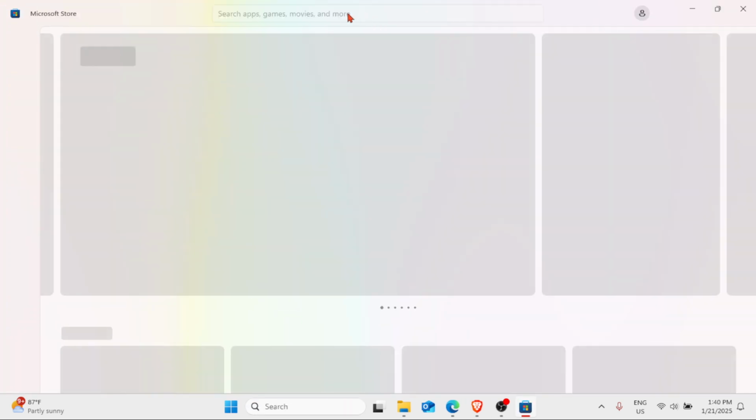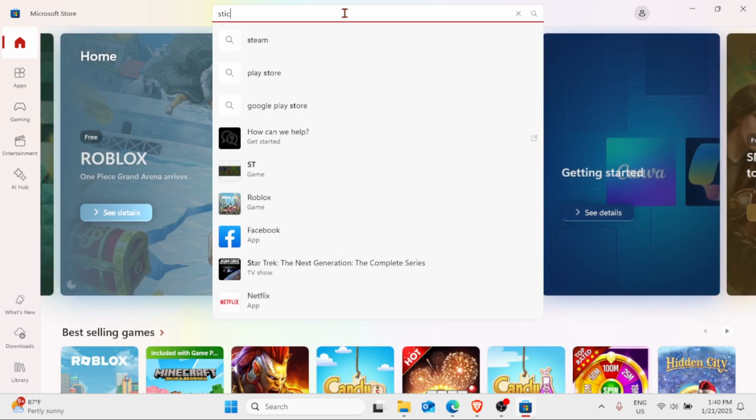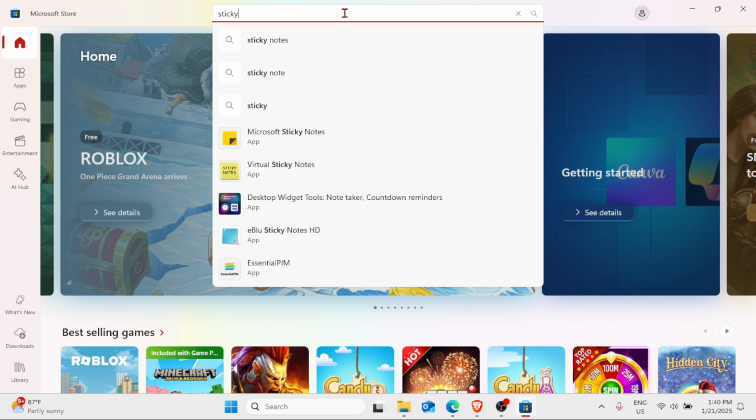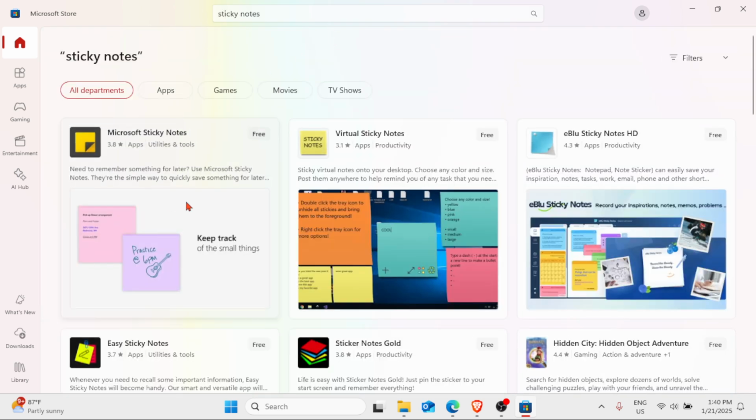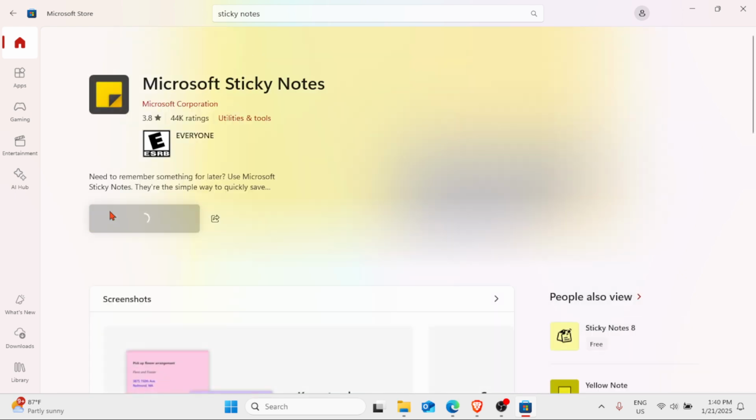Now here we just need to type Sticky Notes, the one that we have uninstalled earlier. Then click on the Sticky Notes. Then click on the first option, Microsoft Sticky Notes, and then click on this Get button. And you just have to wait for that to be installed again into your Windows.